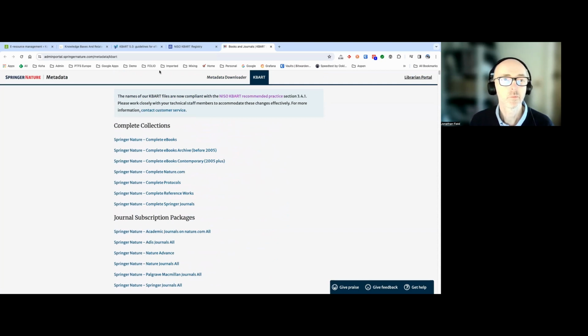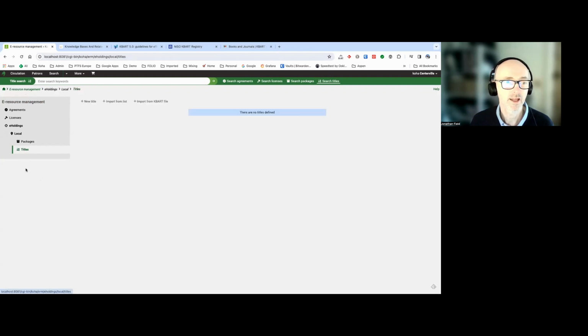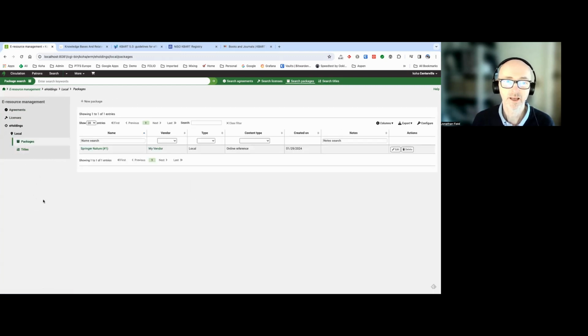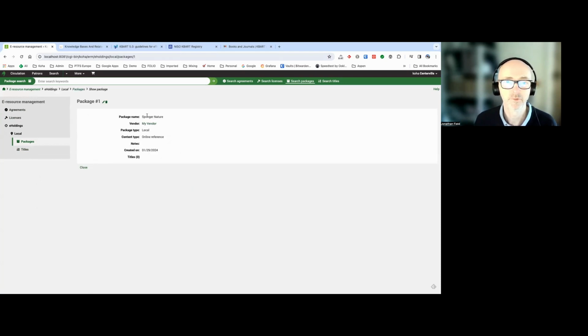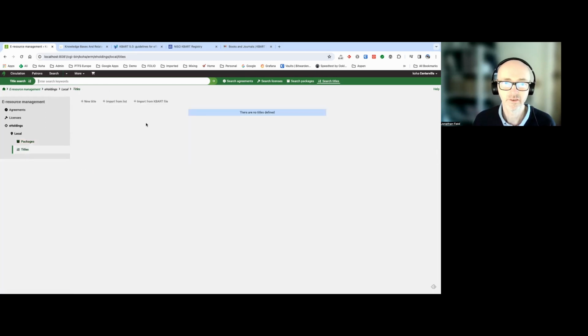Now let's see how that works practically in Koha. If I go back to the ERM module and go back to titles, you can see we've got this new link here, import from a KBART file. Before you can do this, you need a package, because a KBART file is title information, and it's titles that are available in a package. So just to save time, I've already created a local package called Springer Nature, and I'm going to import the titles into that.